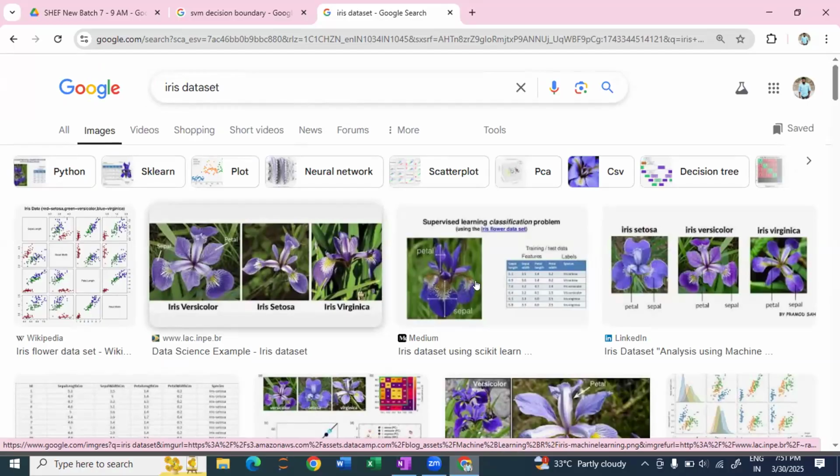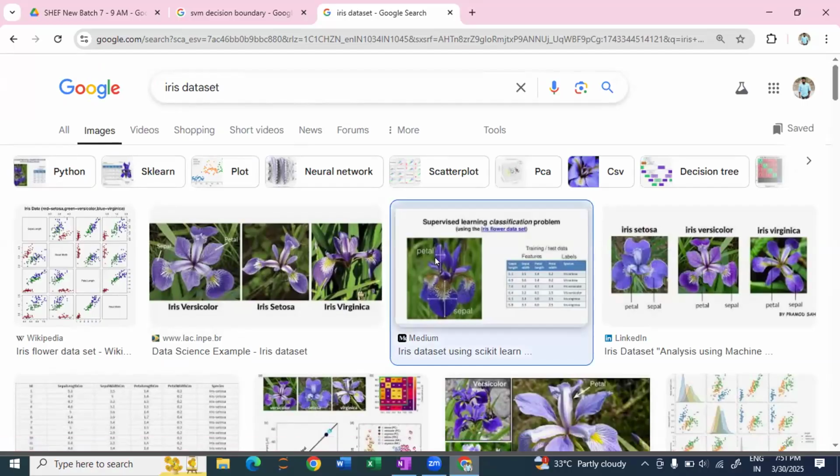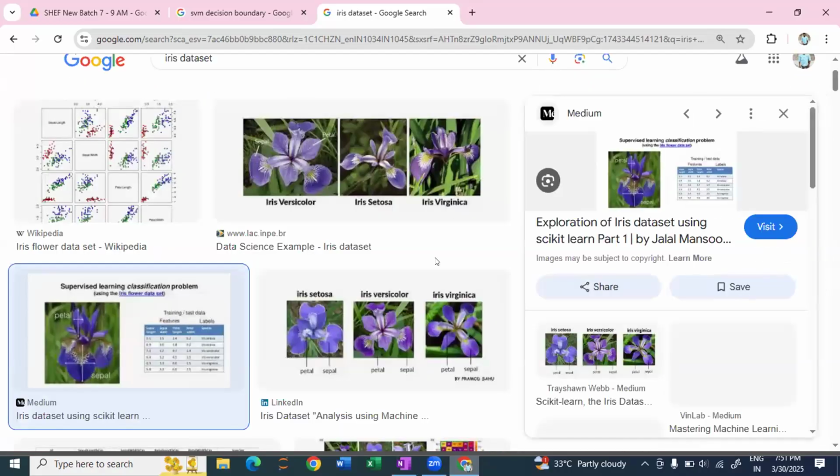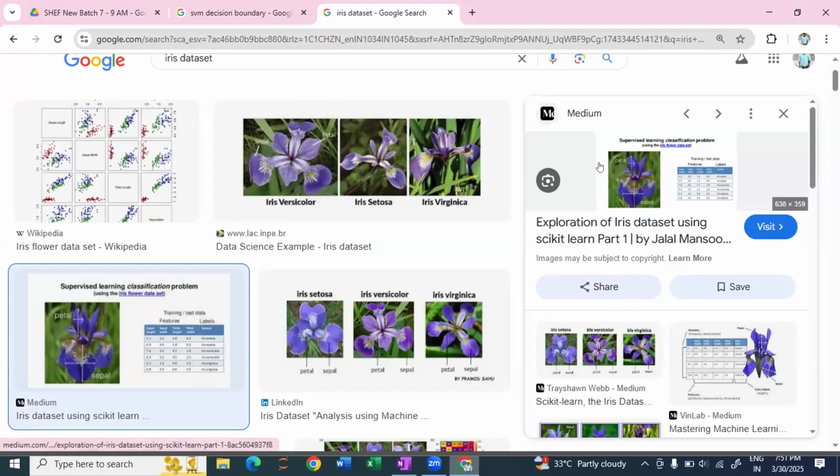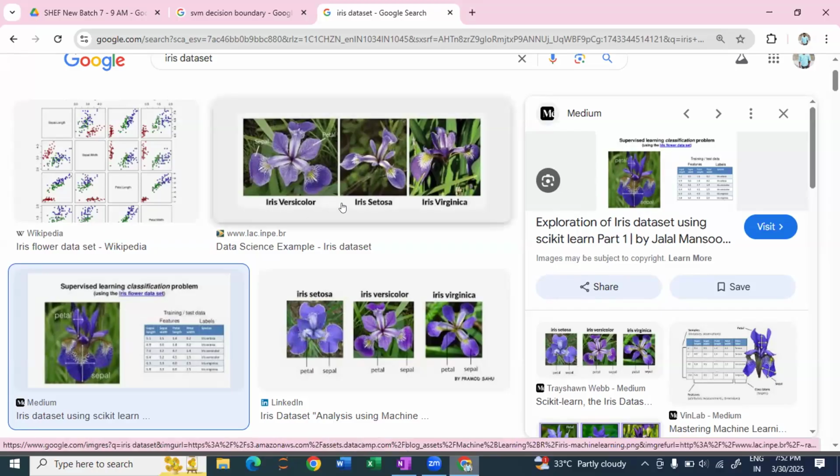Based on the petal length, petal width, sepal length and sepal width, which means we have four input columns, we will be classifying based on these four input data. We will classify which type of flower this data belongs to, the versicolor, the setosa or the virginica.